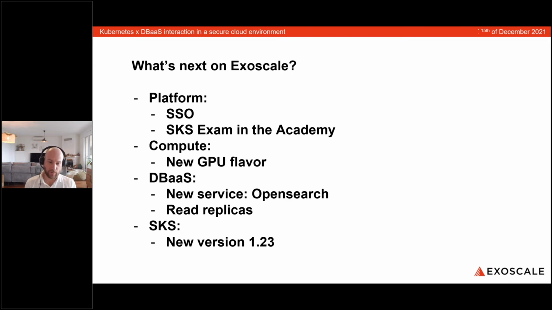On the Kubernetes side, our SKS platform, we're following our lifecycle rhythm and expect the new version 1.23 to be launched also in the weeks to come. It's not a major version, this one. 1.25 will be a bigger one, so it should not break your configurations too much.